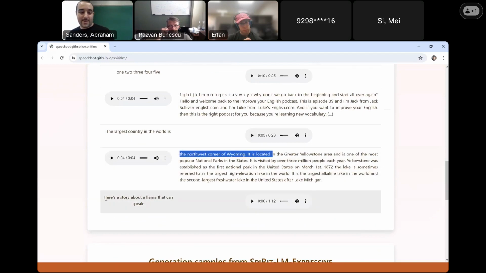So here is a story about a llama that can speak. This little llama had a friend. His name was Little Dottie, and he could bark. He couldn't speak, but he could bark. This little llama went to school because he wanted to learn.